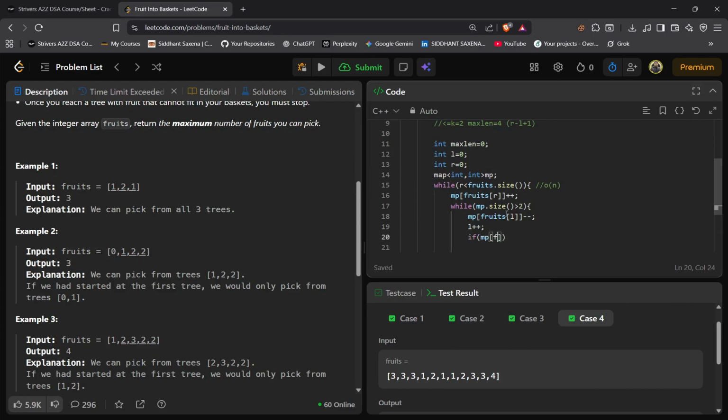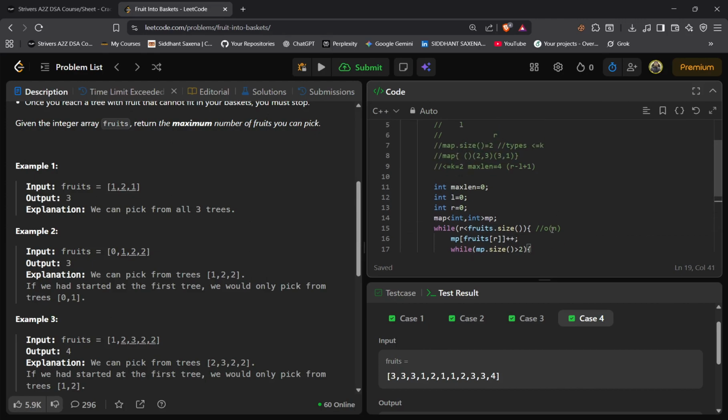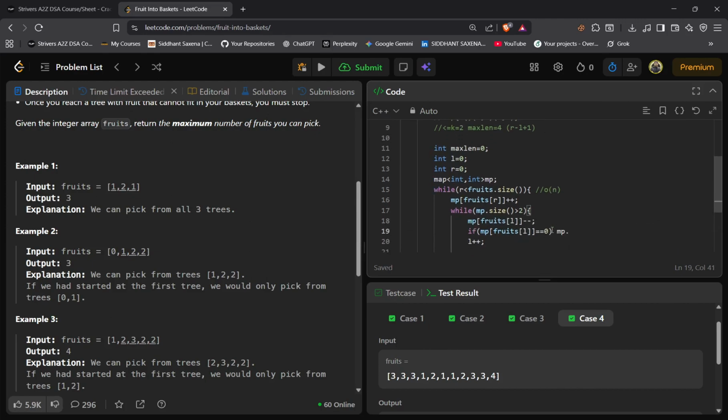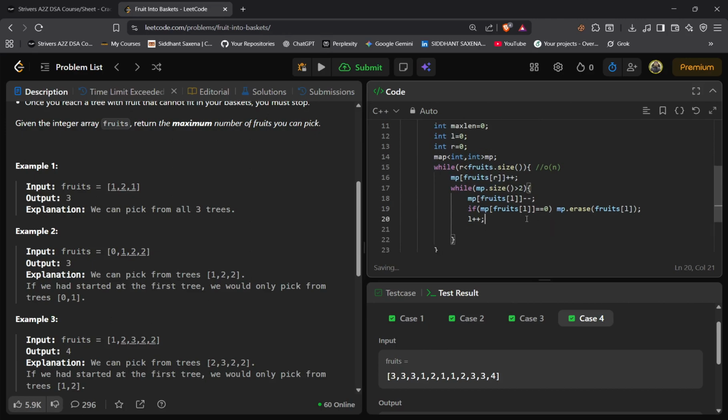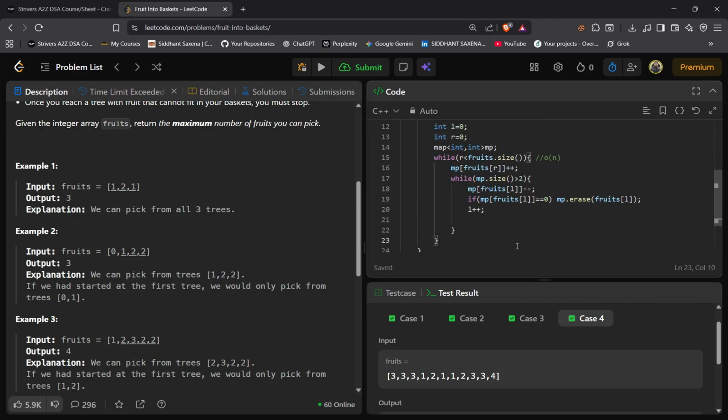Now suppose, after decrementing, map of fruits of L becomes 0. Then what do we have to do? We have to erase it, because otherwise it will be stored as 0, 1 comma 0. We do not want it. We want to erase it, so that map size decreases. Map dot erase fruits of L. See, this was the important point. Now what do we have to do?